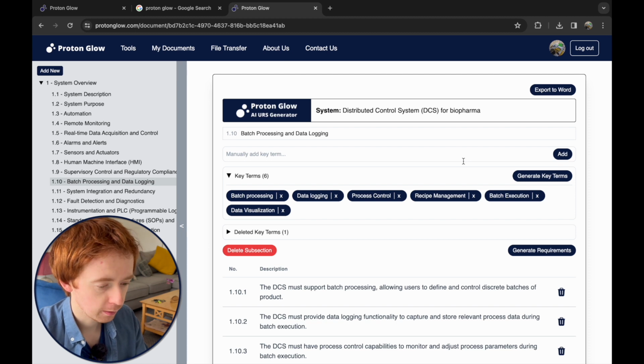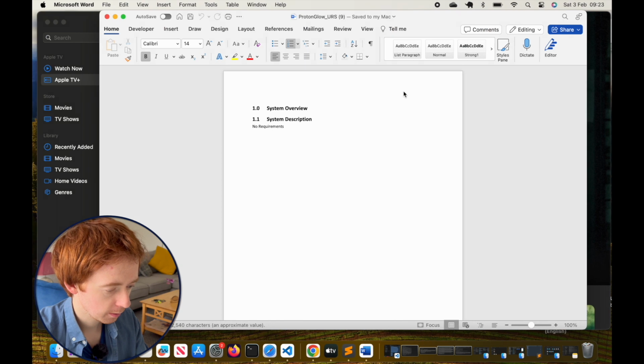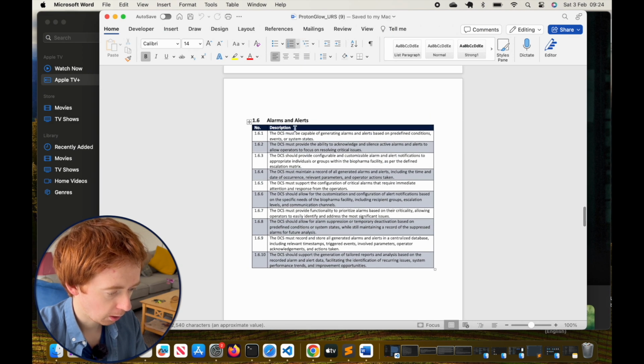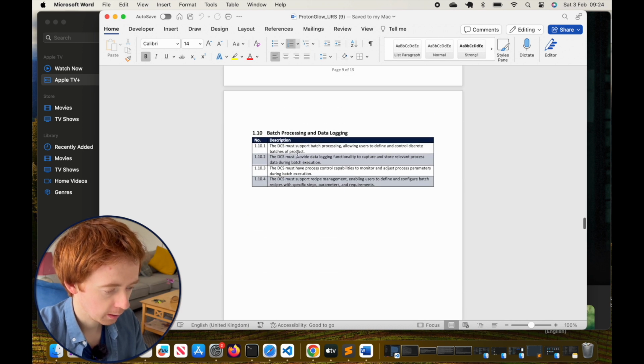Now obviously, this is not much use in this system. Realistically, we're going to need it in Microsoft Word. So there's a button here, export to Microsoft Word. Just click it, exports immediately. We scroll down to the sections we were working on. There we go, alarms and alerts. And I think we're working on one other section, batch processing. And you can copy and paste that straight into whatever you need to.